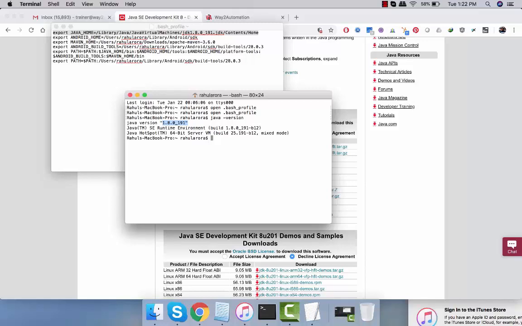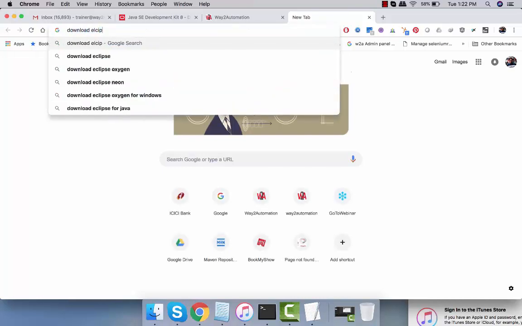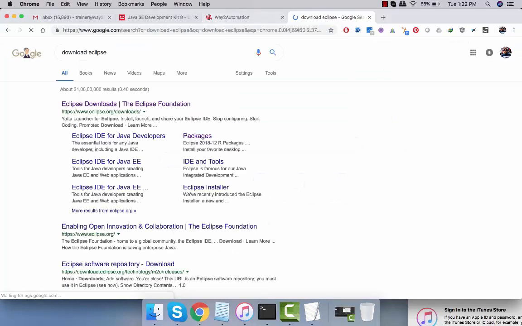So after Java, we would be needing an editor. So we'll be downloading Eclipse. From the Eclipse main website, we'll type download Eclipse on Google. We'll go to this location.